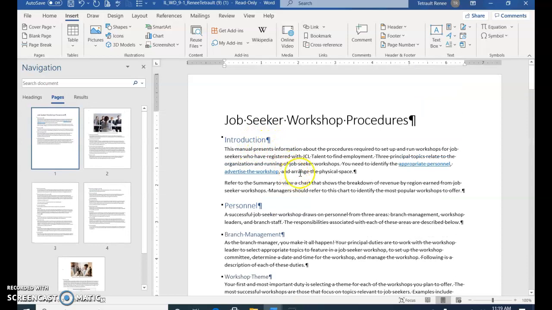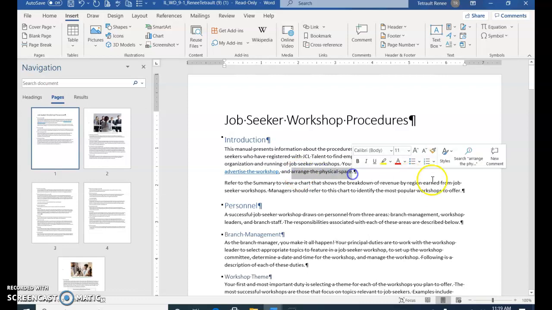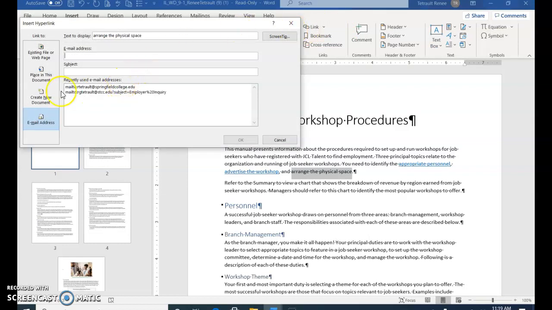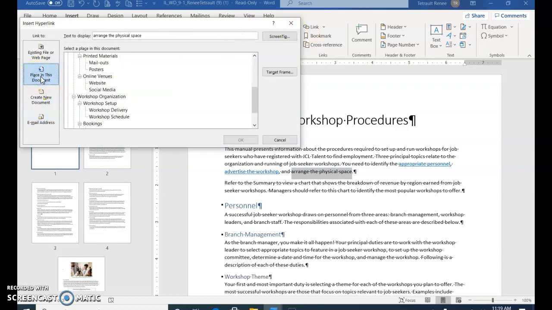And at the end of the first paragraph, it says arrange the physical space. So select that, arrange the physical space. And then we're going to choose links. Then you'll select place in this document. Where we want this link to go to is workshop organization. And then click OK.